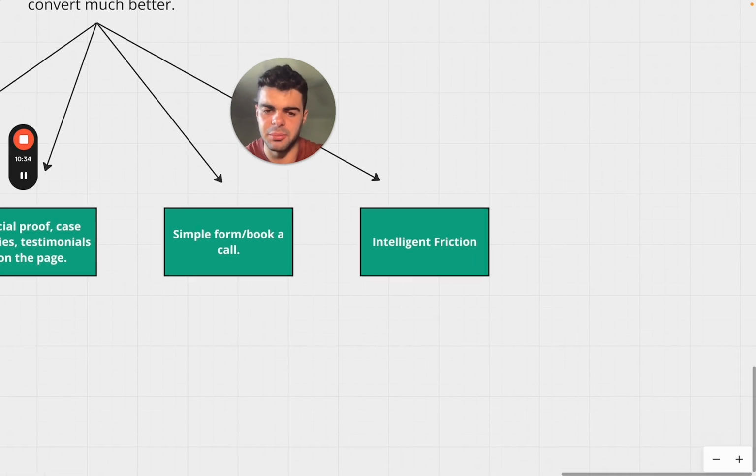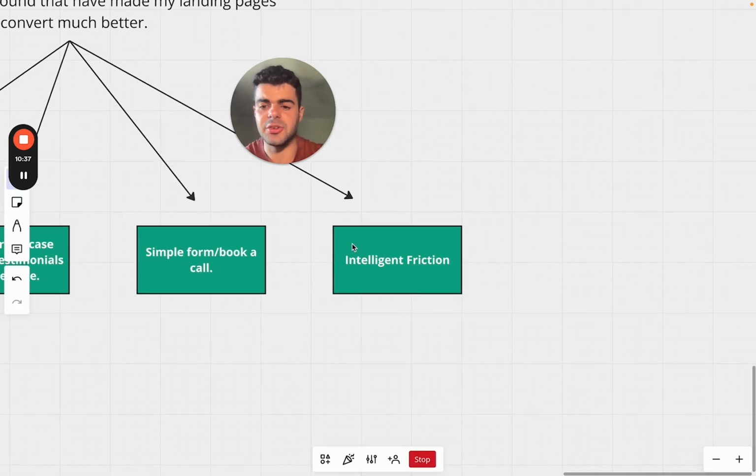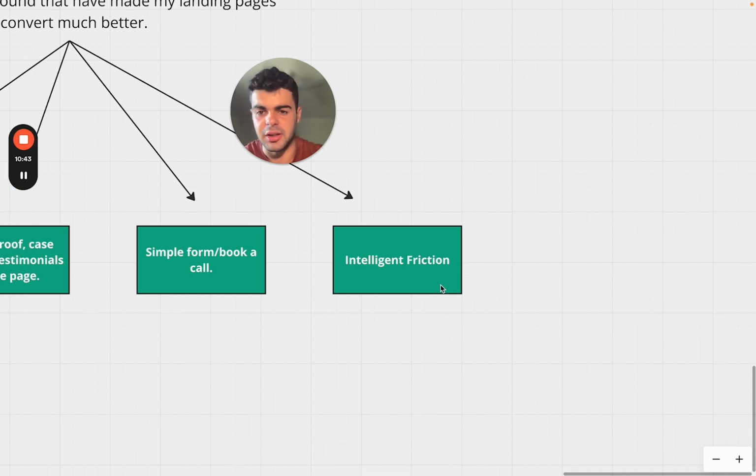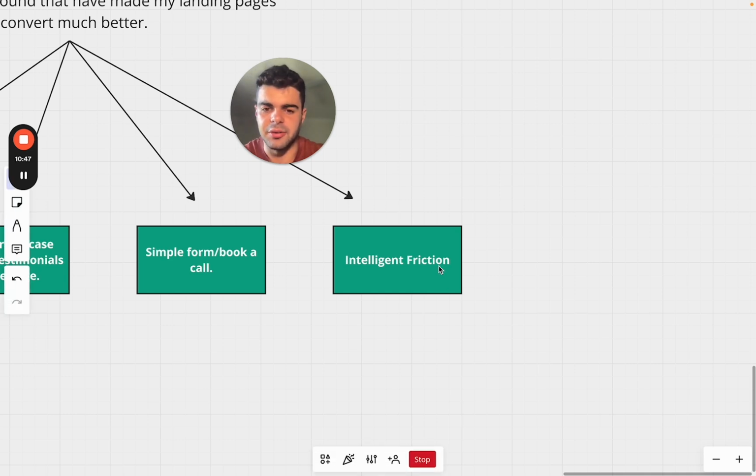So I would strongly recommend having a simple form, but also having questions that are short answer, so that even though it's easy to fill out, you actually have to think, and you're going to weed out people who are just filling it out for the sake of it and are not really thinking about how your service might actually be able to help them.